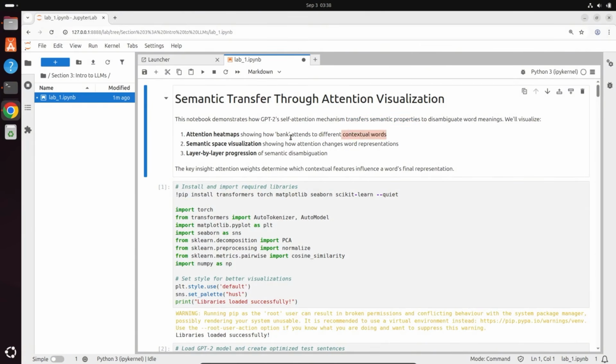So we're going to take a look at some attention heat maps that show how bank attends to different contextual words. Essentially this will show us how much bank wants to learn about the context of other words and bring that context into itself. We'll also look at a semantic space visualization, where we plot in 2 dimensions the representation of those words before and after context is added. And then we'll take a look at the layer by layer progression of that semantic disambiguation.